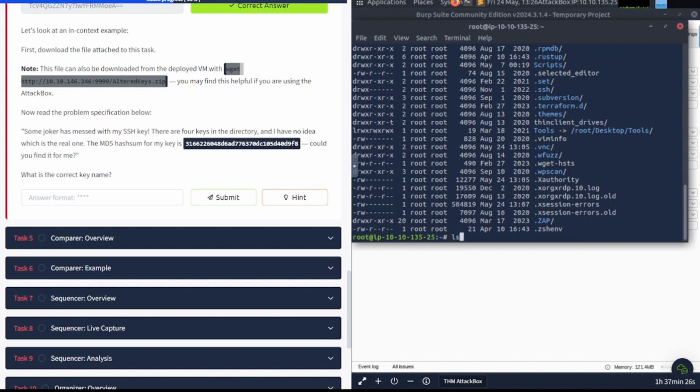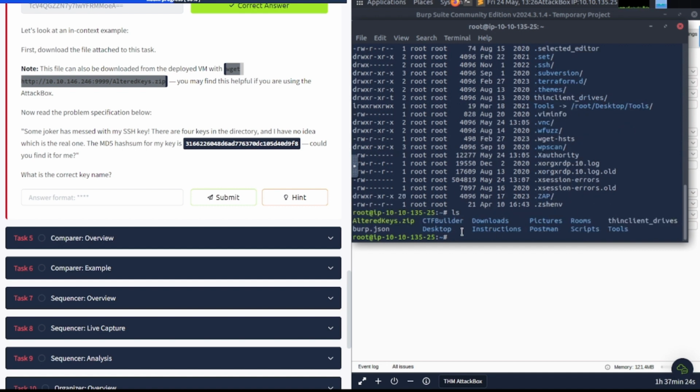Let's just do it, make it easy. And we have it right here, altered keys. Now read the problem specification below. Some joker has messed with my SSH key. There are 4 keys in the directory, and I have no idea which is the real one. The MD5 hash sum for my key is the following. Could you find it for me? What is the correct key name? All right, so let's go ahead and unzip this and figure out what's going on here.